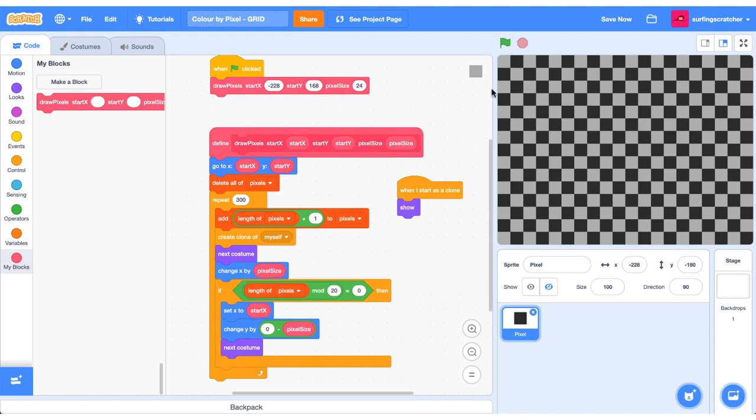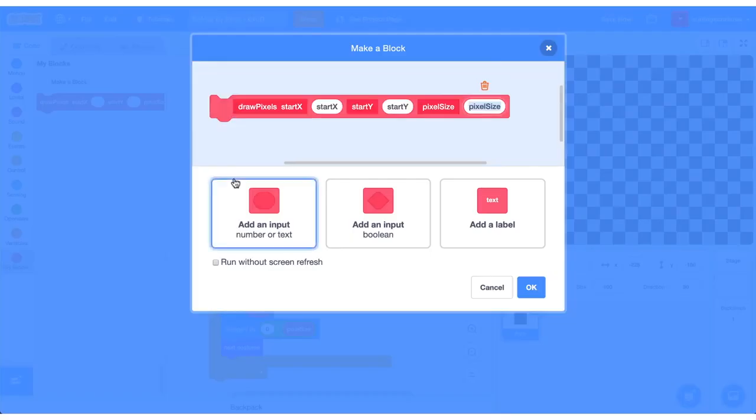So what this does is it draws pixels in rows across the screen, and it has a starting X position and a starting Y position. And I've also defined the pixel size. But we're here to talk about screen refresh. So if I right click this and I go edit, we're talking about this little label here.